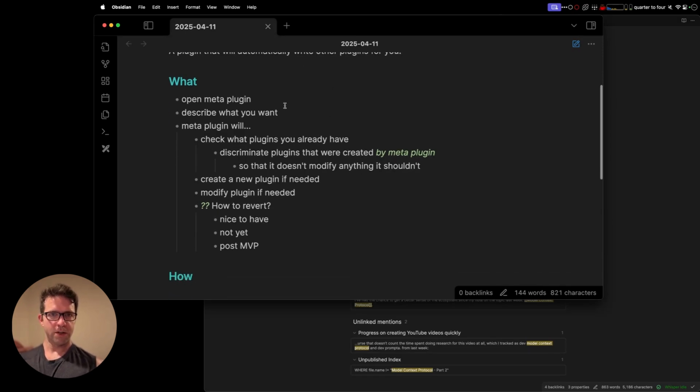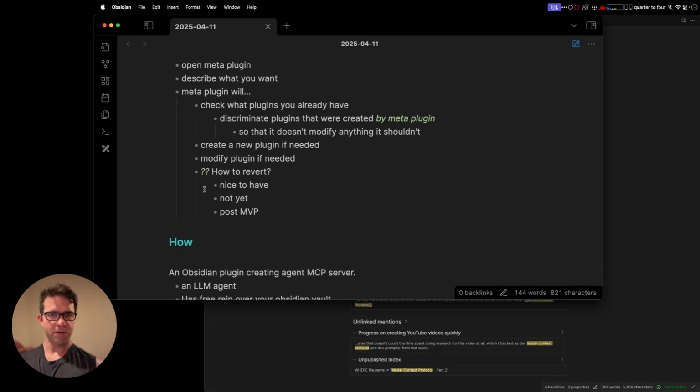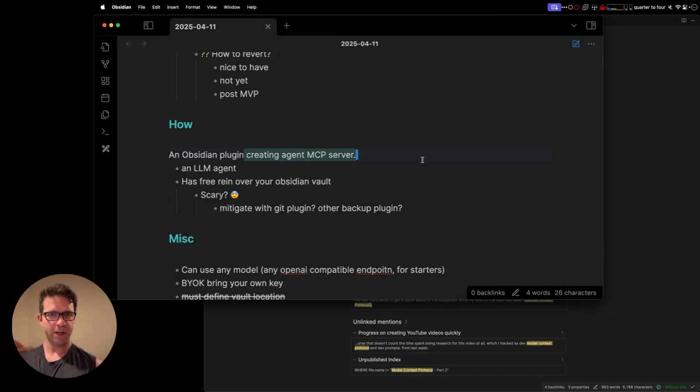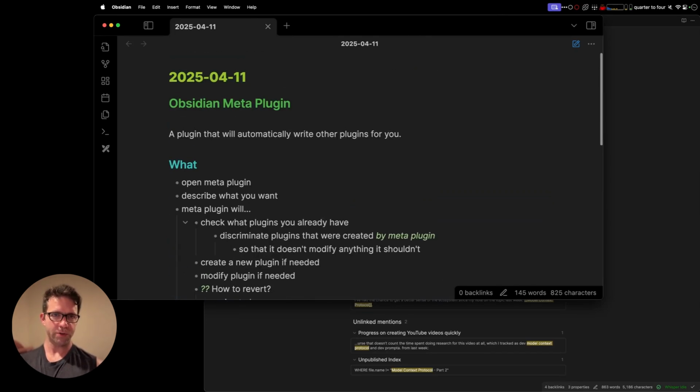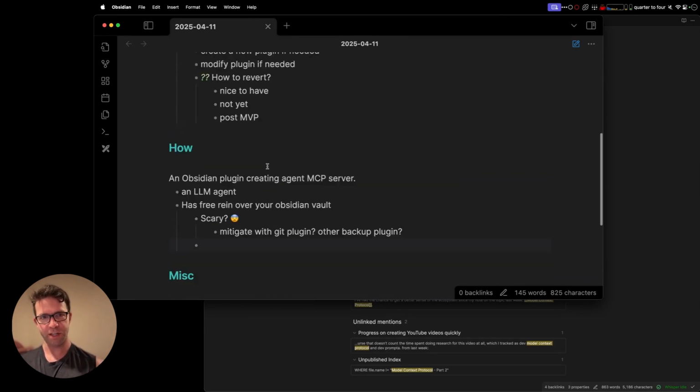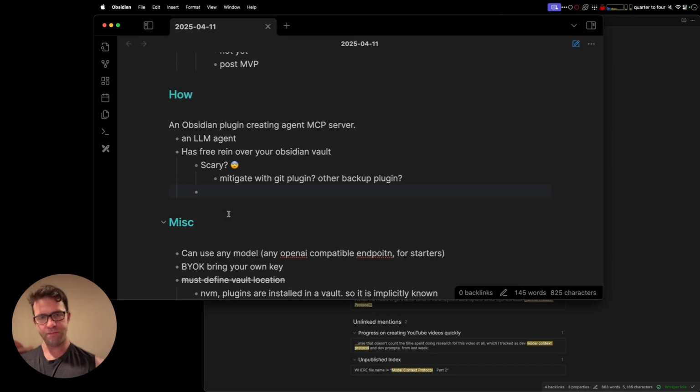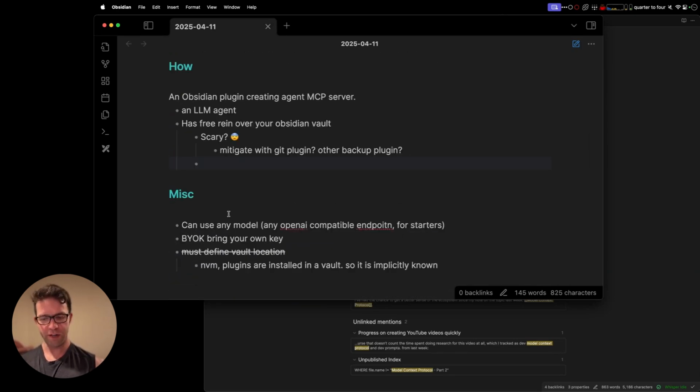All right, so Obsidian Meta Plugin, blah, blah, blah. Meta Plugin will do these things. How? So we're going to create an MCP server. It's an LM agent. It can do whatever it wants with your Obsidian Vault. And the reason here is, in case it's not clear, given the goals, we want to have a plugin that can write other plugins. So why would it need full reign? Well, that is how you write plugins. We need to be able to create new plugins.